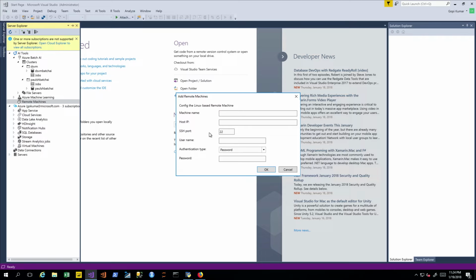So that way you can actually combine the best of both. There's a few additional frameworks that are available on Linux, so you can actually mix and match here. So this is one additional way to consume the data science VM through Visual Studio.